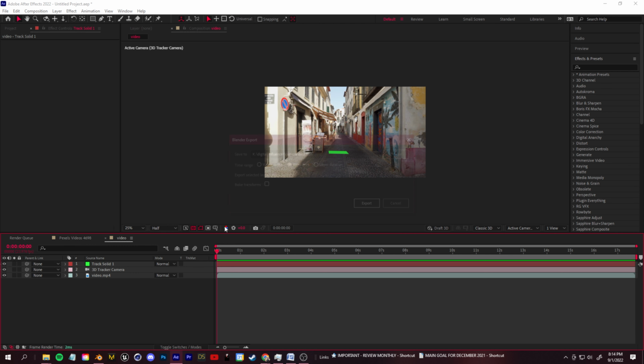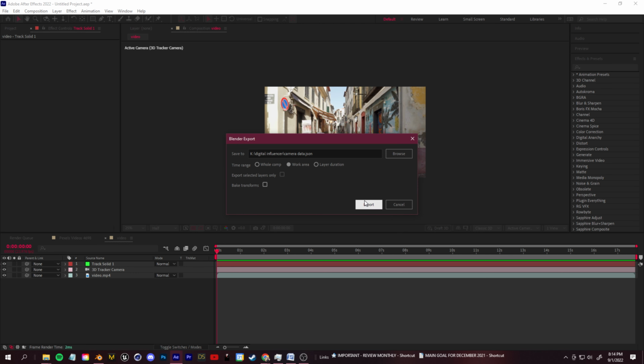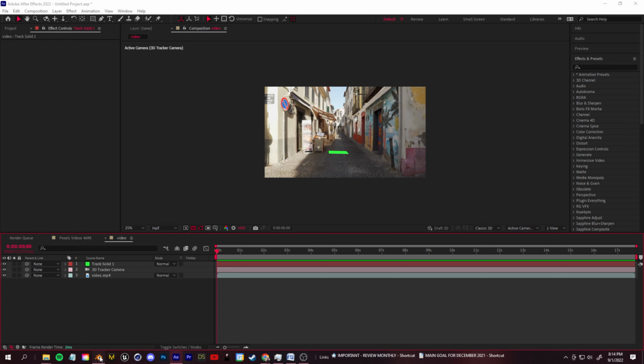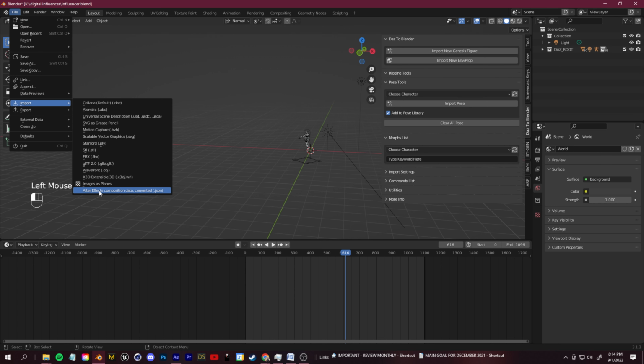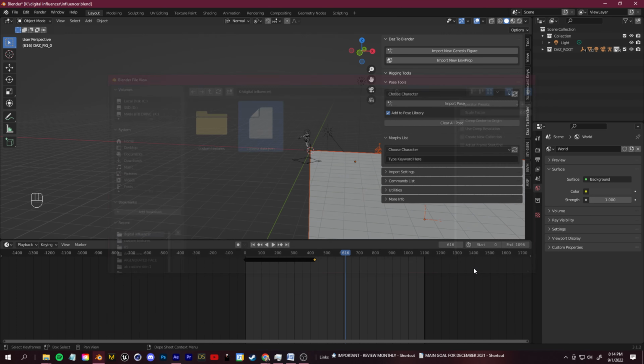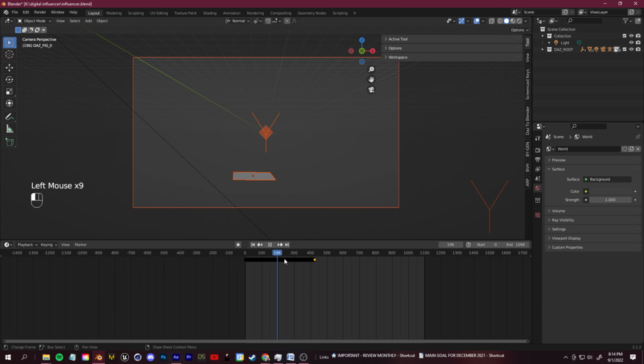So I'll click Export Camera Data, and we'll select Work Area, and I'll click Export. And then back in Blender, we can go up to File, Import After Effects Composition Data, select it, and there we go. You can see here is our track solid right there.